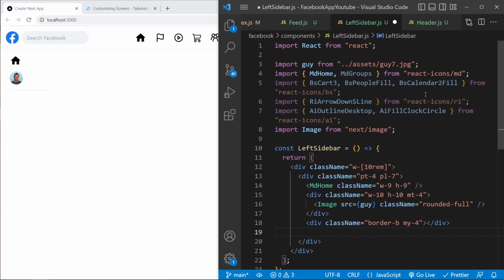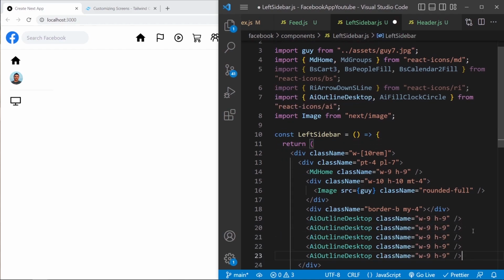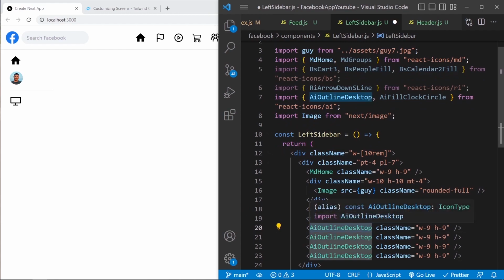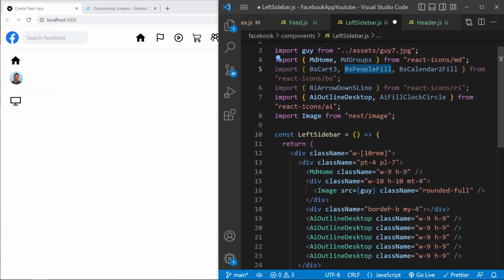Then after the navbar, we're gonna get the watch TV. So where is the desktop? So outline desktop. Let's actually get this one, copy it, paste and save. The next one should be the friends. So let's try this one, save, and it's the good one.